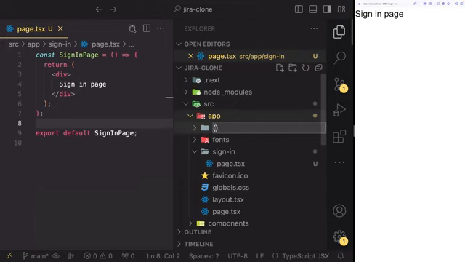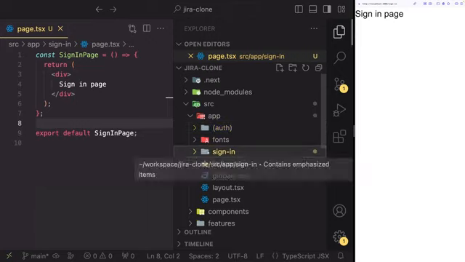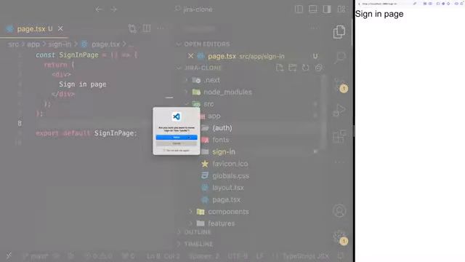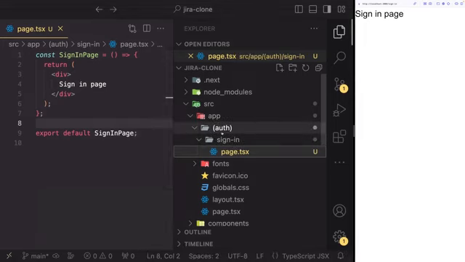We do that by naming the folder inside of parentheses. So I'm going to call this auth. And what I'm going to do is drag and drop sign-in inside of the auth folder. And now I have this prompt to update imports. You can always say yes for this. And I seem to have no unsaved files. If you do, you can just click here and save them.